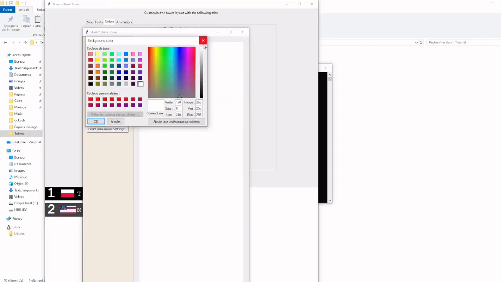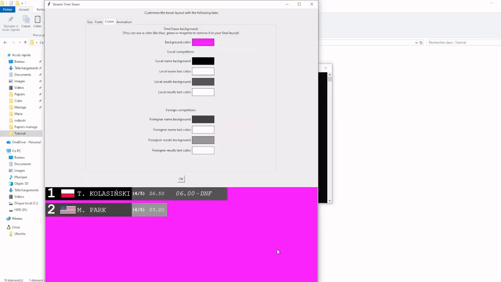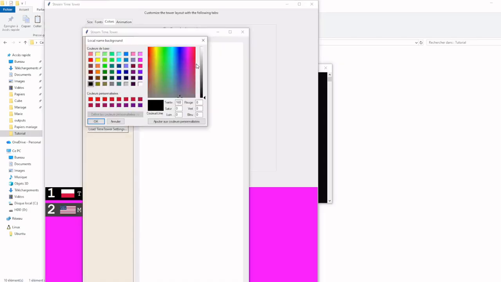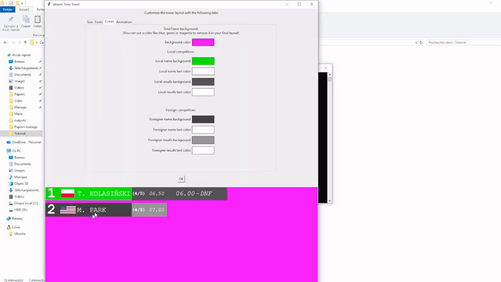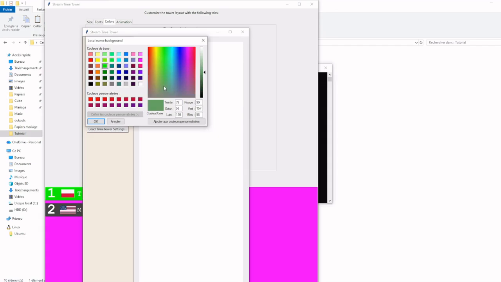Next, you have the colors. So background color, once again, I would advise magenta to make sure that you can make it transparent. It's super ugly, but at least you can integrate it in your layout by making this transparent. Now, as I said, you have local and foreigners. So in this example, Timon is the local one and Max is the foreigner. For the local competitor, you can change the name and ranking background. So here it's black, but maybe you want to put it red, I don't know, or green. Yeah, it's gonna be ugly, but it's just to test. So let's put it in a darker green.